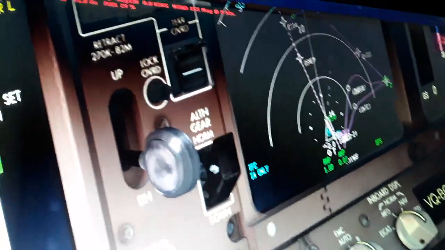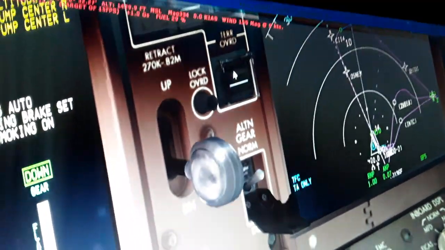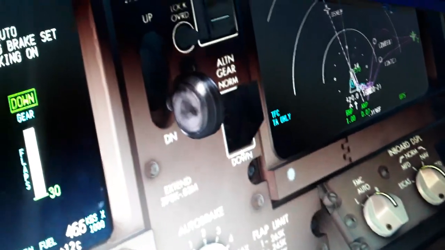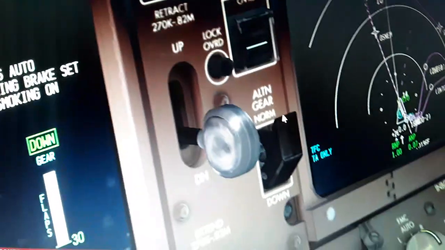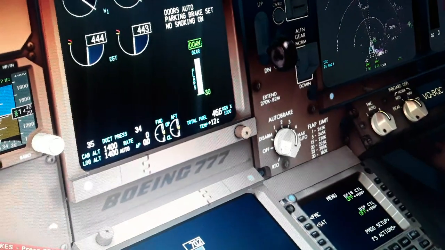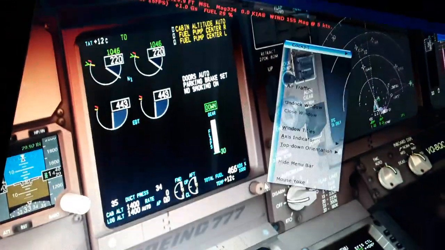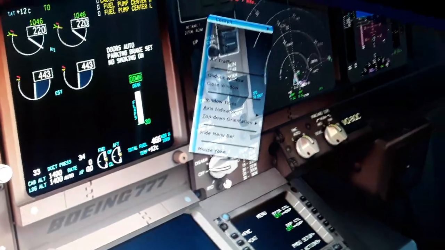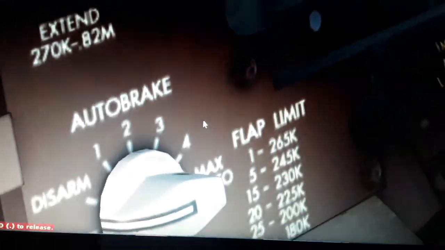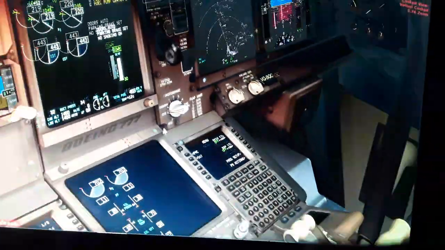So you have it here, how much thrust you use, the landing gear here up and down, alternate gear, gear override, lock override, terrain override. We have also the landing gear extend and retract speed, the auto brake here, rejected takeoff, maximum setting for landing. Also here you can see the flaps limit, extend and retract. So we have, as I told you, the flaps here.